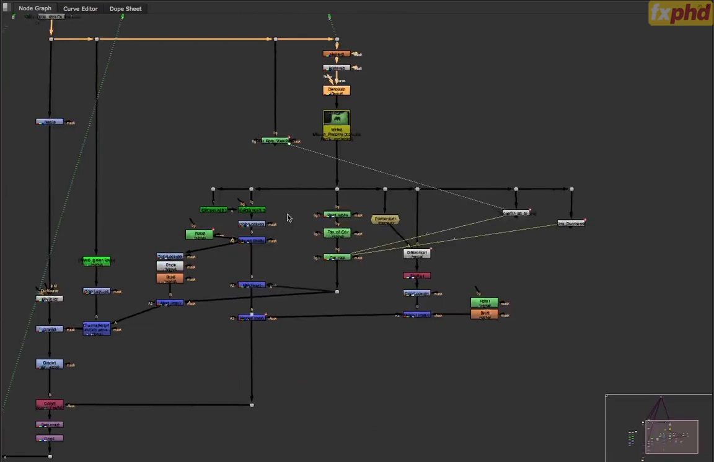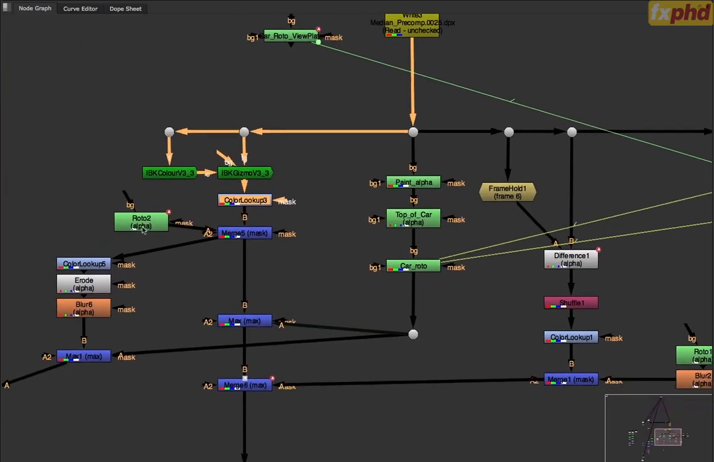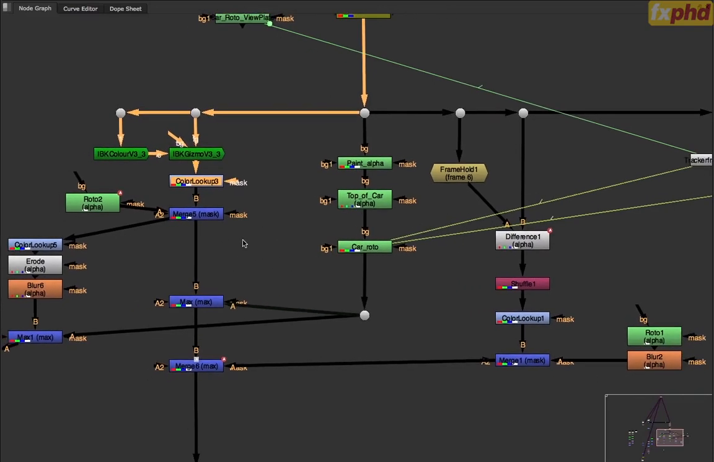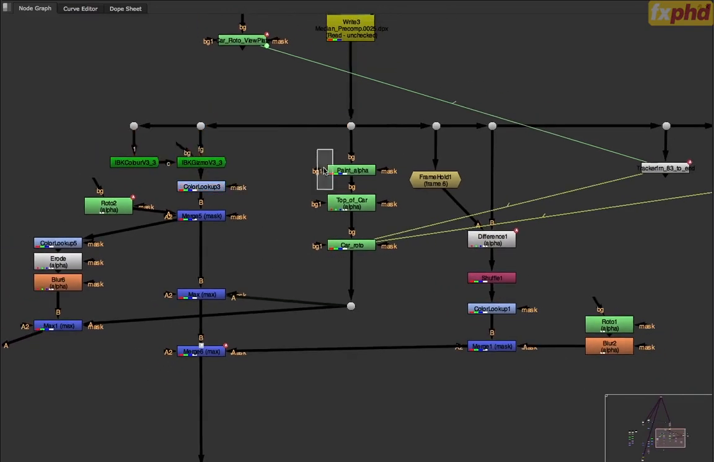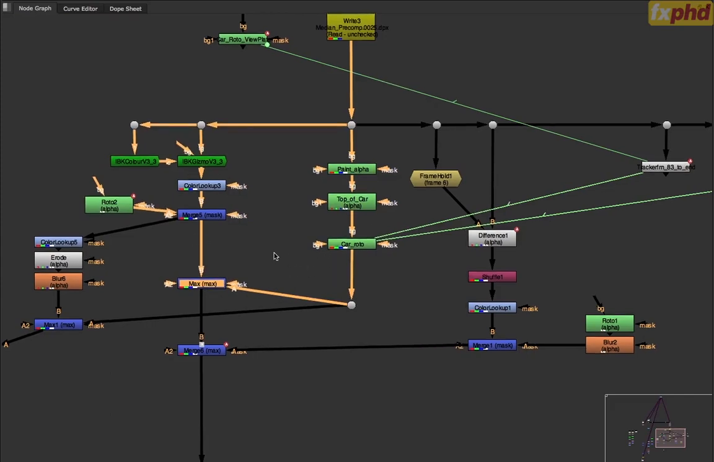But basically here, like we started out, this was the key. I just kind of tweaked the key a little bit with a lookup. And then this roto, of course, was the green screen area, which is basically our garbage mask. And then over on this section is the roto, which is then being maxed in with the key, so that now for the parts of the car that were transparent, this roto takes care of that.